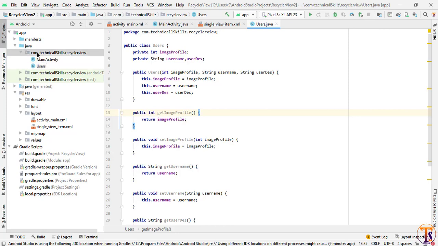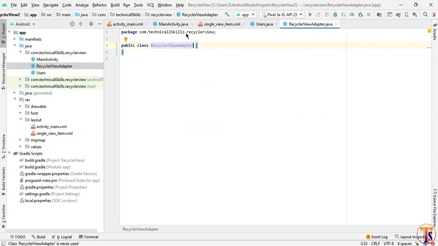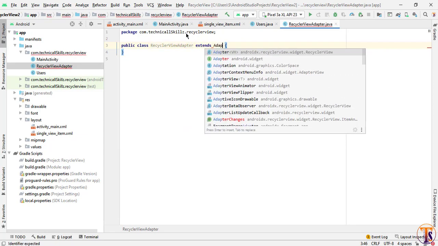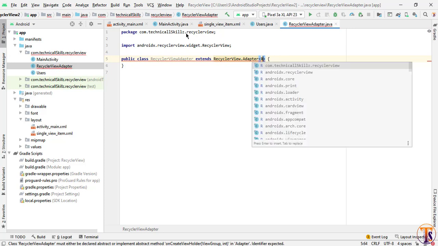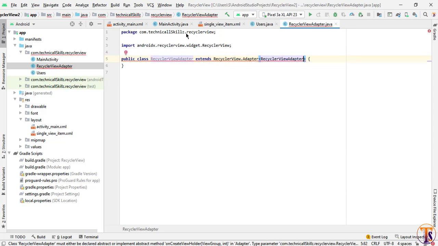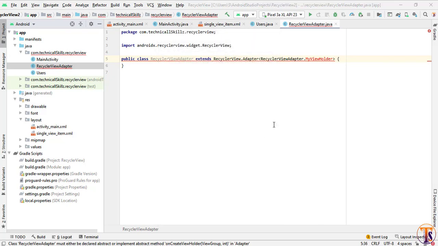Now we need an adapter, so right click, new, and select Java class. Here we will call it RecyclerViewAdapter and hit enter. Now here we need to extend with Adapter and select the brackets, and here we will type RecyclerViewAdapter, same, and here we will type MyViewHolder. Okay, now click anywhere on this line, press Alt Enter to implement the methods and click OK.